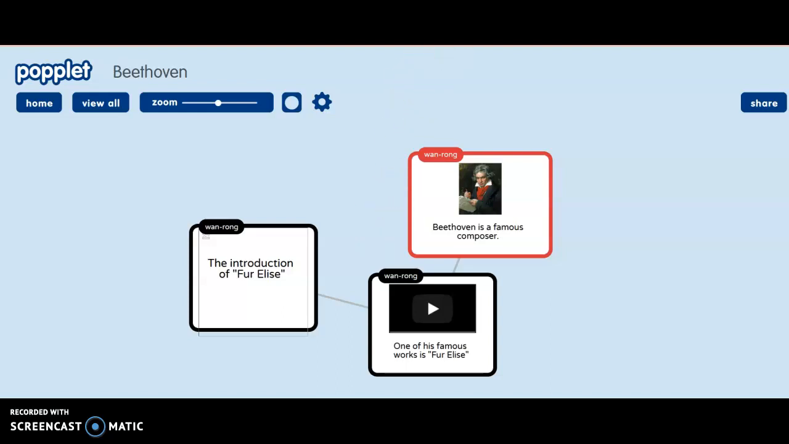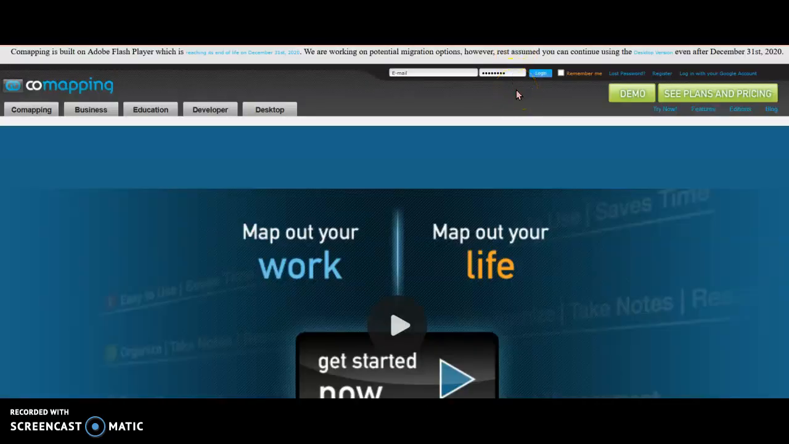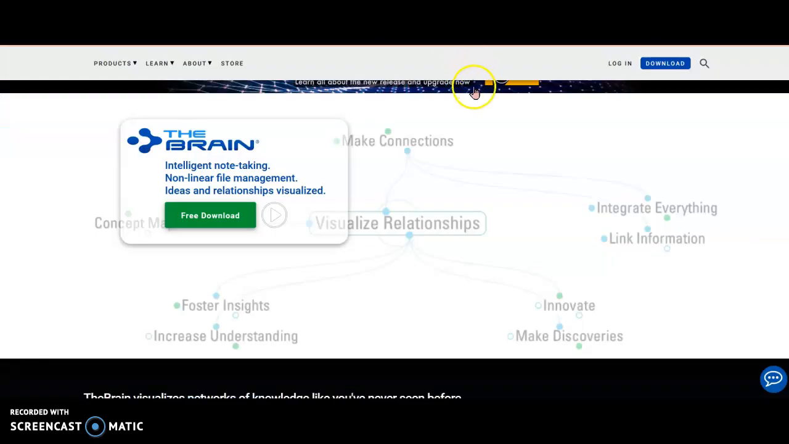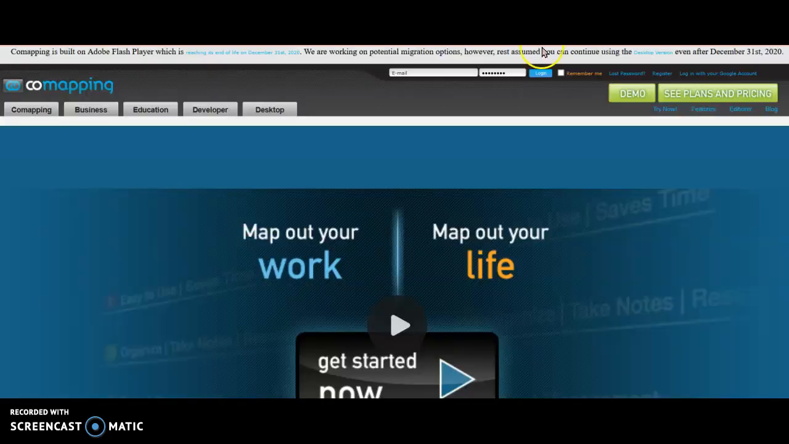Other tools mentioned in this mind mapping activity are the Brain and Co-mapping. They also can be embedded in different kinds of documents and links and can be shared with peers or colleagues to further expand them. In the case of Co-mapping, learners can collaborate in a virtual lounge where notes, links, and files can be shared in real time.